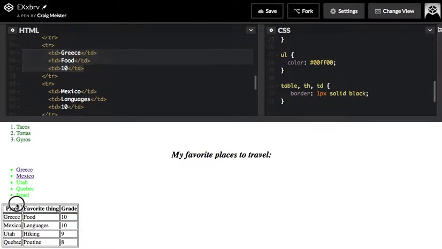In each one of the columns, I have a place, favorite thing about that place, and then a grade that I give that place. So you guys have made your first table. Good luck.